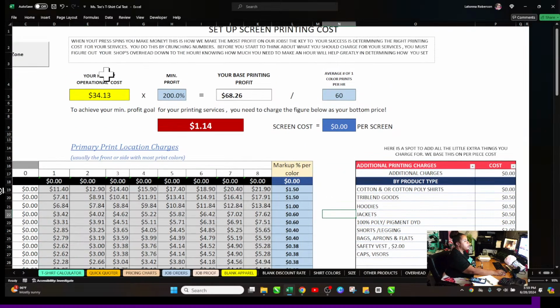So your hourly operational cost is going to come over here. You want to times it by the minimum amount of profit that you want to make. Mine is 100 times. So if you put in 200, that's going to give you double. Okay, so your base printing profit at the very lowest, not at the highest amount that you want to make, at the very lowest is $68.26 an hour.